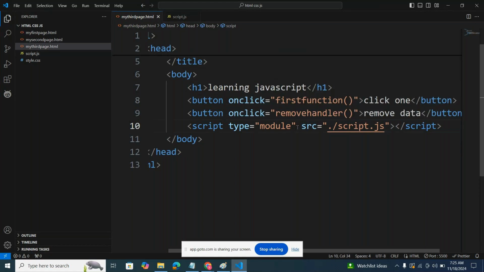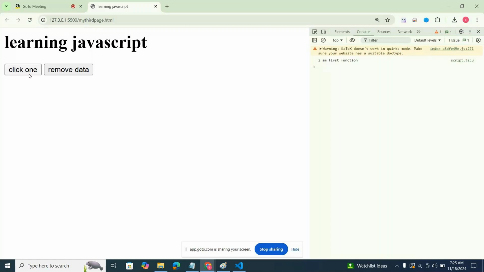In LWC, no need to interlink JavaScript and HTML. Here only we need to interlink. See, everyone able to see, on click of this, immediately it is triggering, on click of this remove handler. Everyone able to observe this? Please respond. Yes, Venkata, this is the thing.